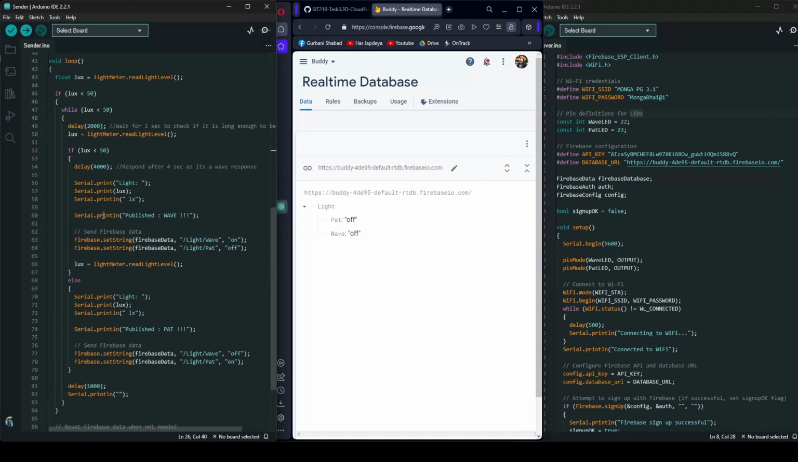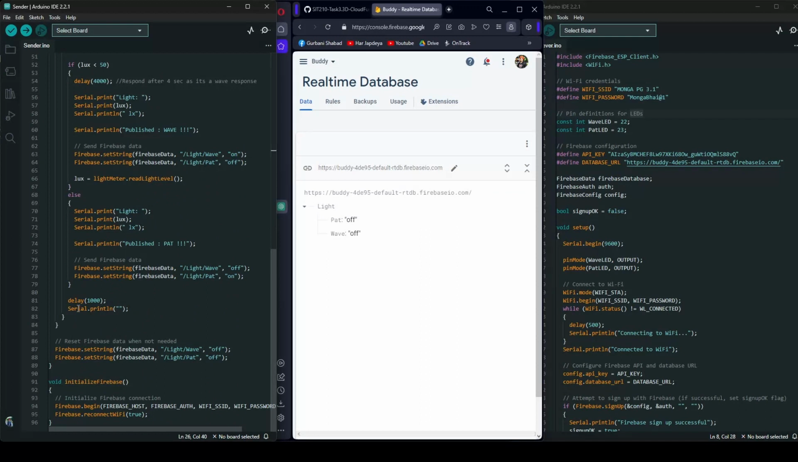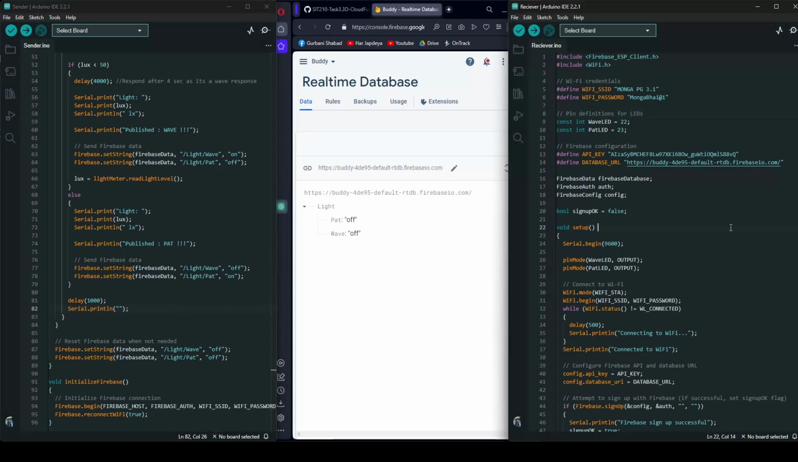And then after this loop, there will be a 1 second delay so that the receiver can catch those parameters, because there is some network delay in this system. And then after this loop I reset all the parameters to off for the next loop. So this is simple. Now let's come to the receiver code for the ESP32.